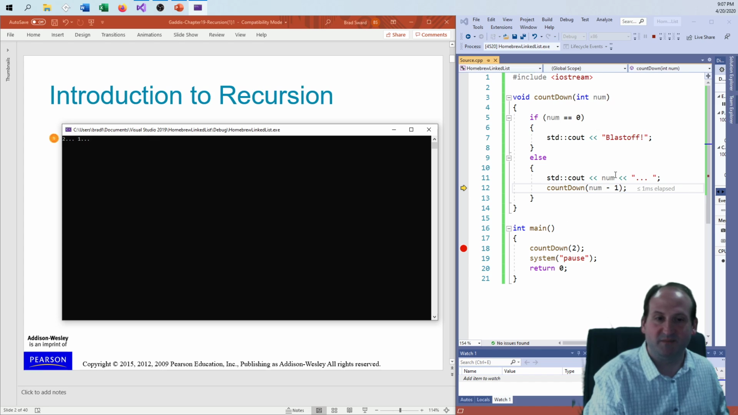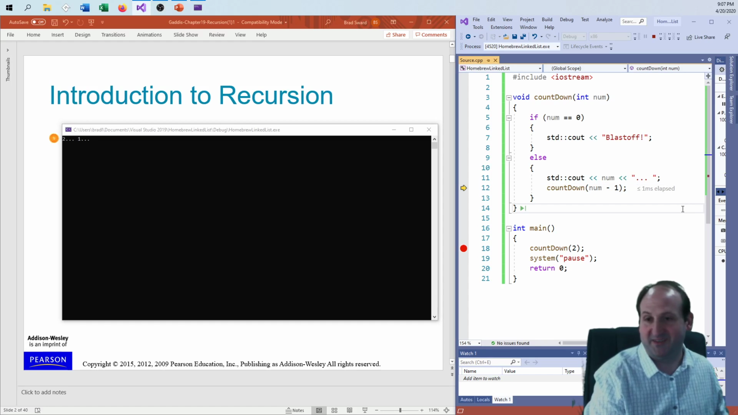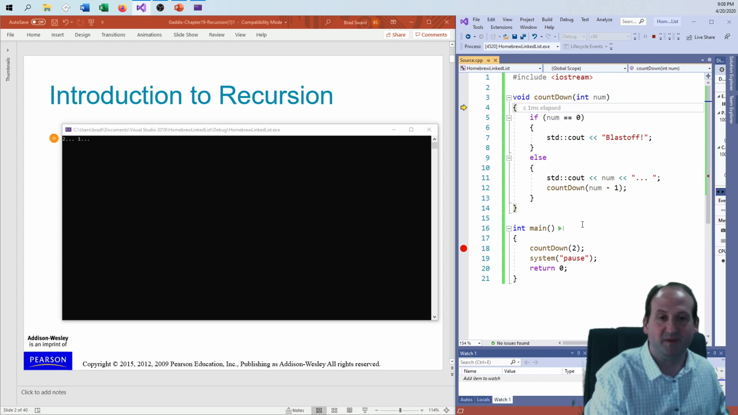Let me do this over here. Okay, so there it is. There's my 2, there's my 1, and now I can go in one more time. Whoop. I learned something there. F11 here. F11 full screens that. F11 is a step into in Visual Studio. So now num is 0. So then it'll print the blast off. And there's no more recursion because it falls through the else case. And so it returns back.